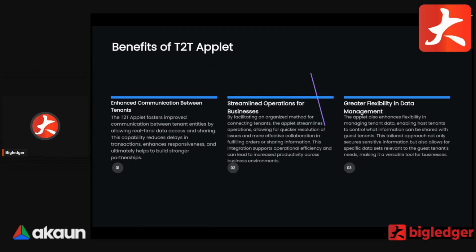So what are the benefits of this applet? First is the enhanced communication between tenants. The T2T applet fosters improved communication between tenant entities by allowing real-time data access and sharing. This capability reduces delays in transactions, enhances responsiveness, and ultimately helps to build stronger partnerships.